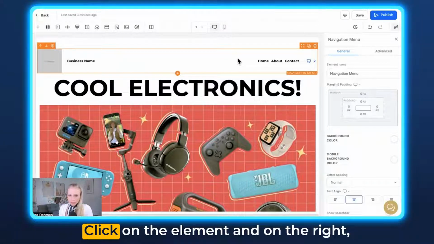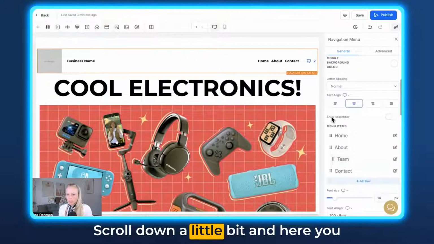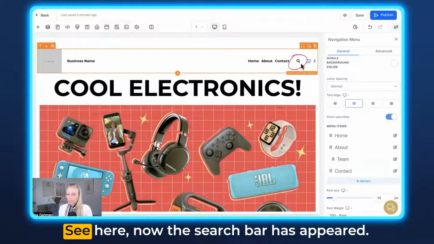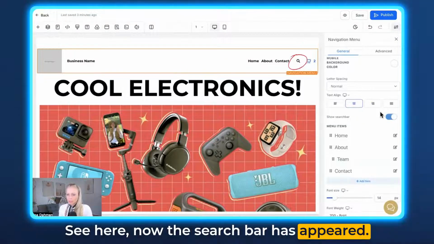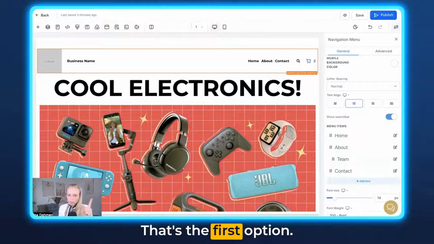Now, click on the element, and on the right, you can see the menu showing up. Scroll down a little bit, and here you can toggle on to show the search bar. Okay, see here, now the search bar has appeared. Turn it off again, it disappears. Turn it on, it's right there. That's the first option, okay?